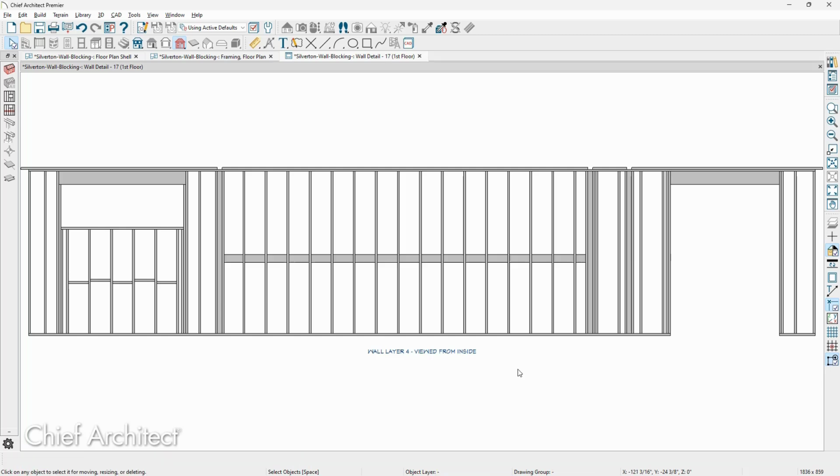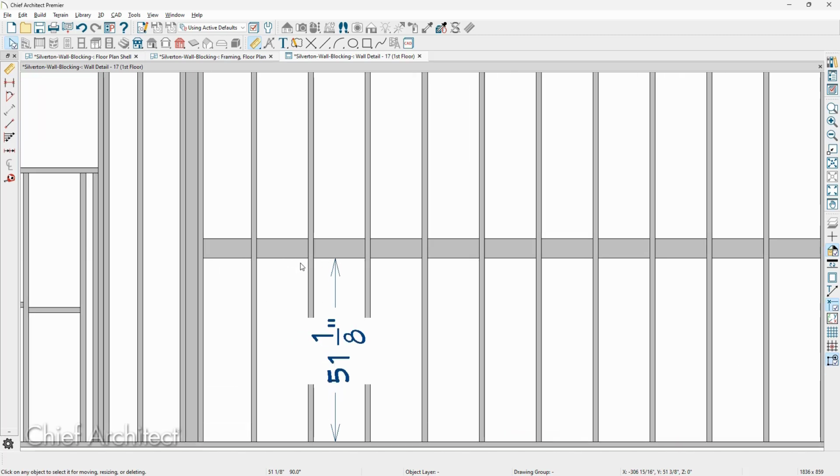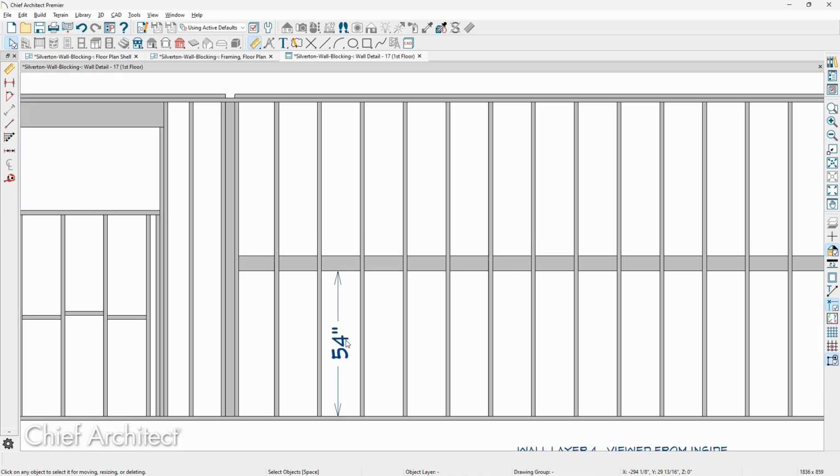for the wall cabinets. To dimension the first row of blocking, I'm going to use the end-to-end dimension tool and come in here, pick up the snap on the top of the bottom plate, run that dimension up to the blocking, I'll zoom in a little bit, select the blocking itself, move my cursor over the dimension. I'm going to set this to be at 54 inches from the bottom of the top plate.